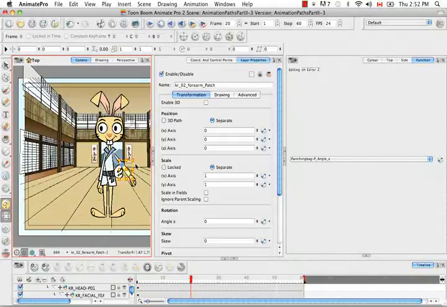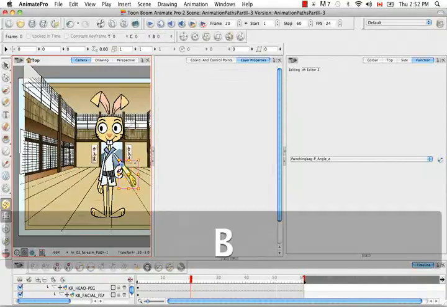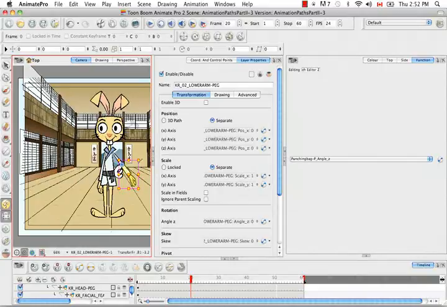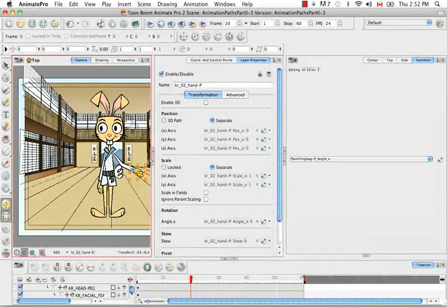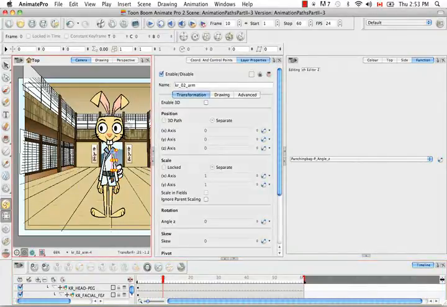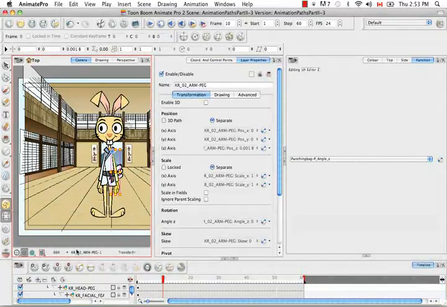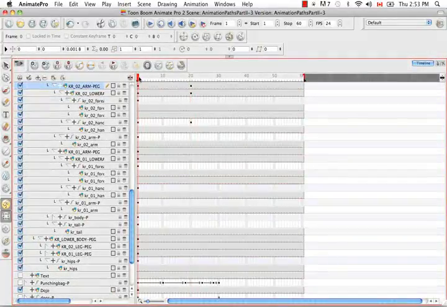And then let's rotate this entire arm out as well. And the hand as well. Something like that. It looks like it's a stop motion keyframe and I'm not sure why. Oh, it looks like these are stop motion keyframes.